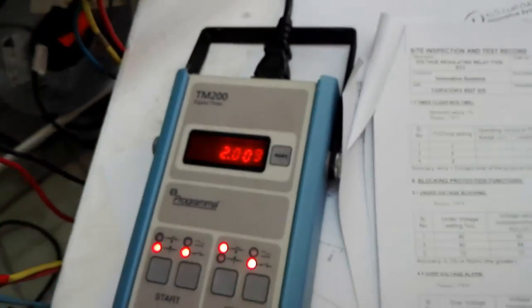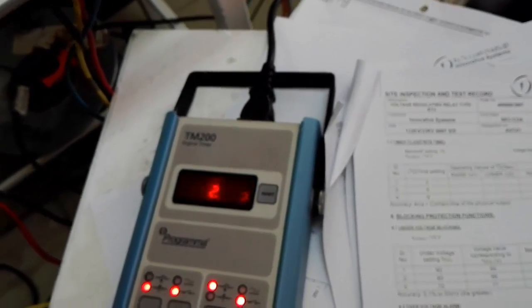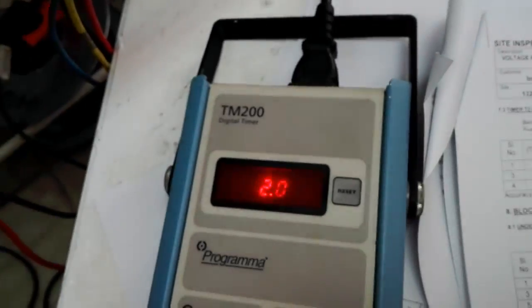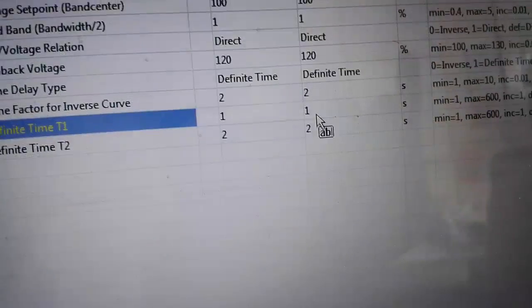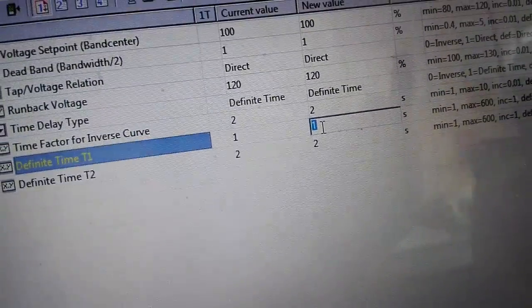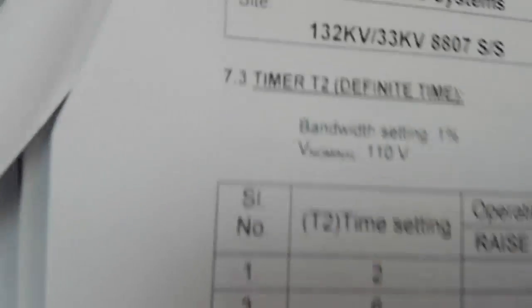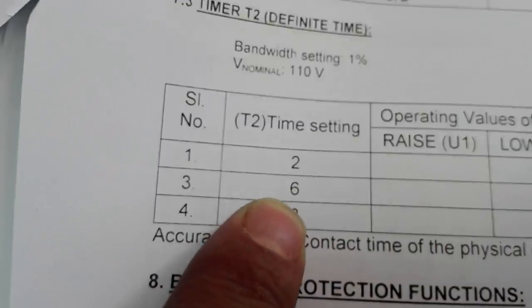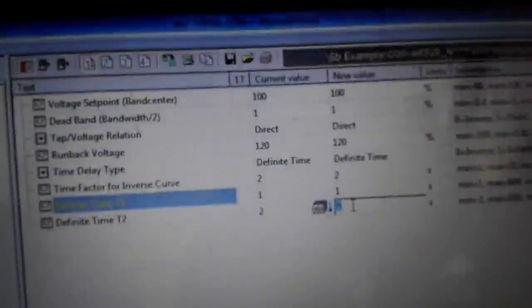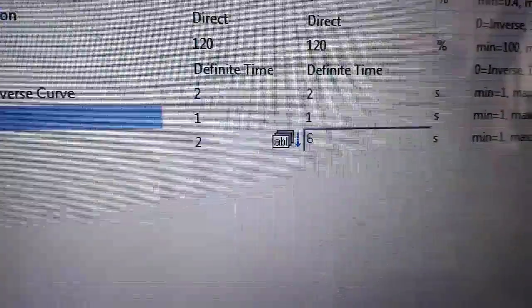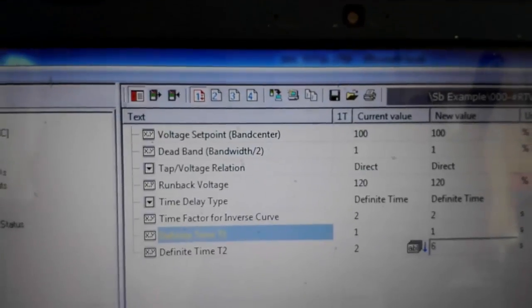Again, you will give another value. Now finish T1, for 2 seconds. Now the next value to inject is 6. We will make 6. Enter and send.